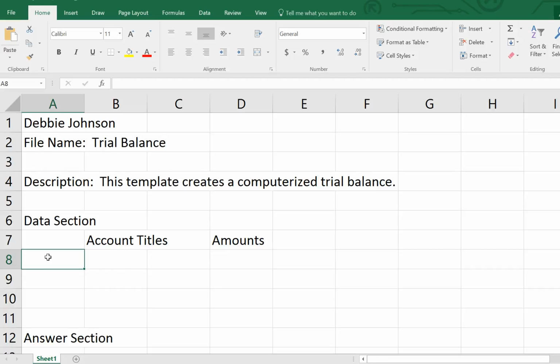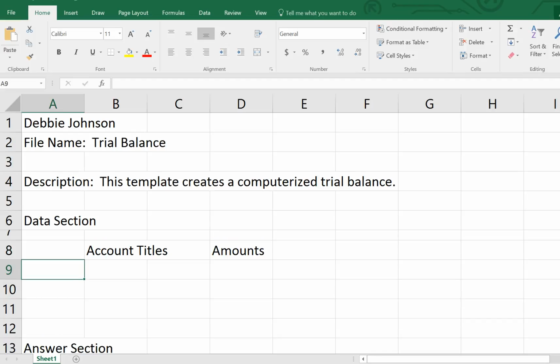Remember, the answer section should not have to be touched by a user at all. So think about the things that you would expect to change in the answer section. The goal is to cell reference anything that should be changing. So let's start by getting the data in.